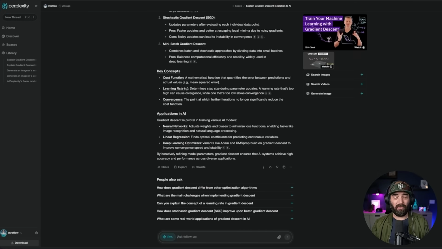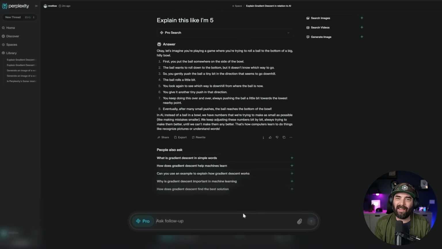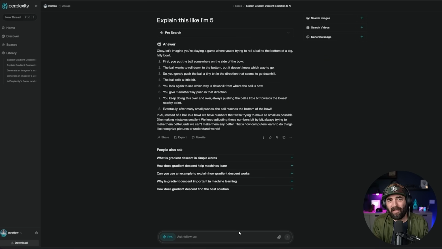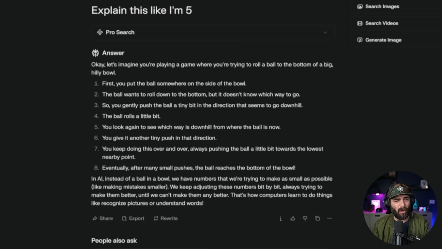But let's say I'm still confused, you can always throw in the tried and true, explain this like I'm 5. And just like that, we have gradient descent explained to a 5-year-old. First, you put the ball somewhere on the side of the bowl. The ball wants to roll down to the bottom, but it doesn't know which way to go. So you gently push the ball a tiny bit in the direction that seems to go downhill.